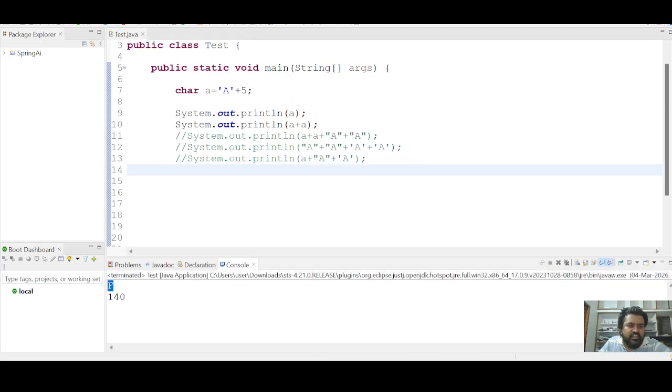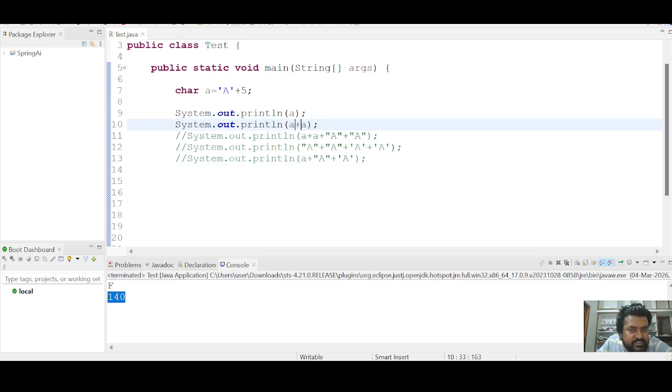Okay, first one is F. Why is the second one 140? Because you have introduced the plus operator. Whenever you introduce the plus operator, it will ensure that the resultant value is always going to be an integer. Okay, second one is clear.